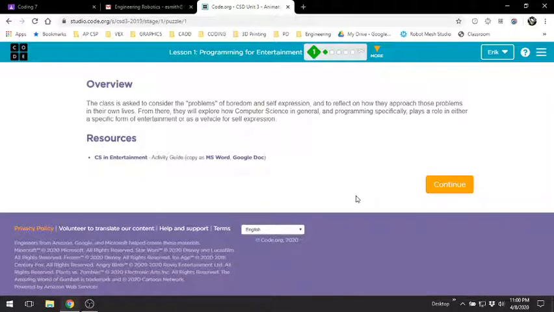All right, the overview for this lesson: the class is asked to consider the problems of boredom and self-expression, and to reflect on how they approach those problems in their own lives. From there, they will explore how computer science in general and programming specifically plays a role in either a special form of entertainment or as a vehicle for self-expression.